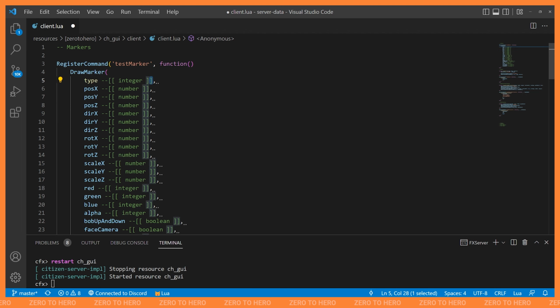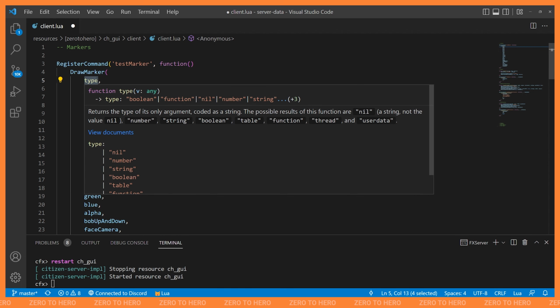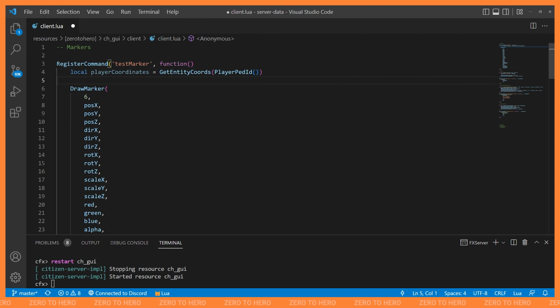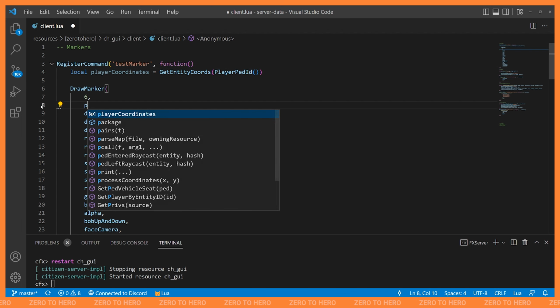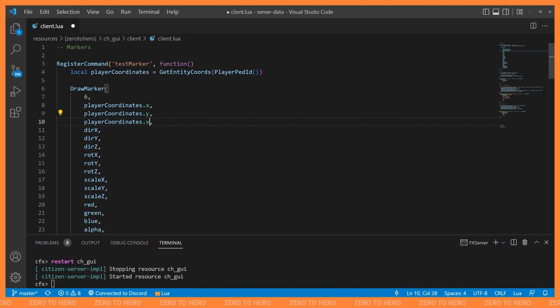So let's just go through here. Let me clean all of these up really quick. For my marker, I'm going to use 6, which is a vertical circle. And then for my position, I want to use player coordinates. So I'm going to assign a variable here, player coordinates, that has the coordinates of our current player, and we're going to use that here: player coordinates x, y, and z.